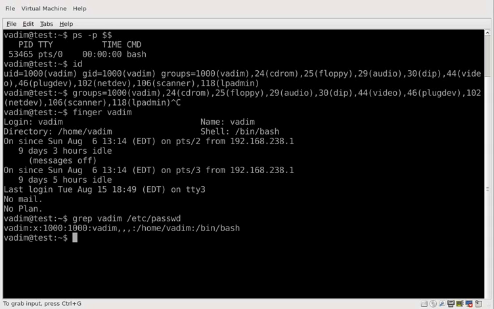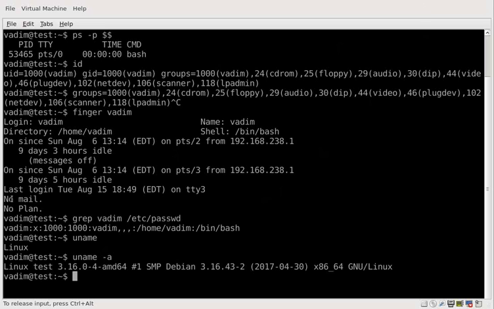Let's now find out what kind of *nix system we're running. The best place to start is by using the uname command. So, Linux it is. A bit more information maybe? So, Linux, hostname is test, kernel version, SMP enabled, Debian version. This is actually the architecture, so we're running 64-bit Intel architecture, and this is the Unix operating system name, which is GNU/Linux.